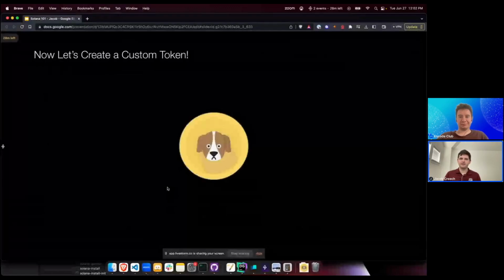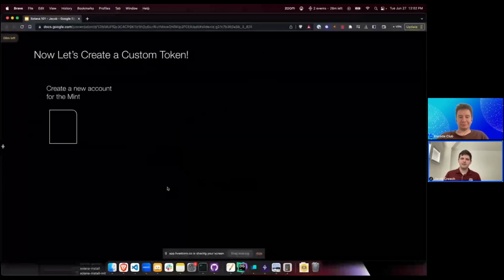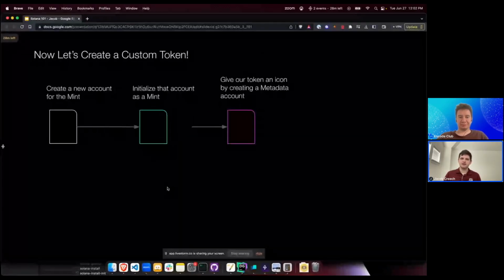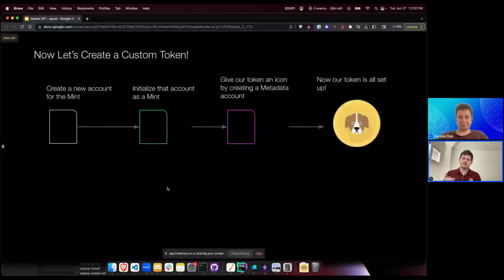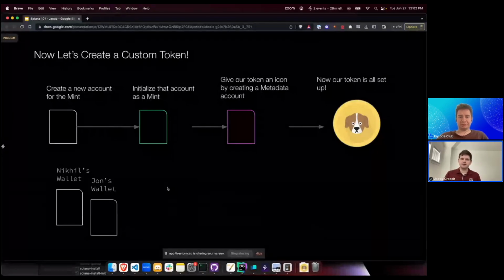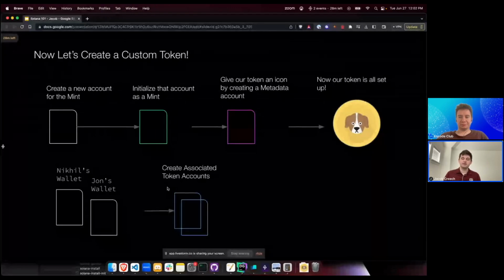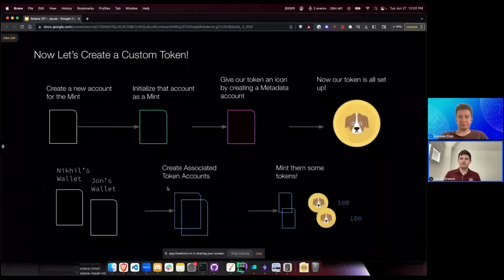Creating this funny looking dog token. You have that mint, initialize the account as a mint. You give our token that icon that we had previously, and now we have a token. So this is everything that you have to do to create the initial token. But now we want to get it into Nick Gill's and John's wallet. We create their token accounts, and we can mint them some tokens, say 100 each of the same mint. So now they have tokens, they have this funny looking dog token, and they're good to go.